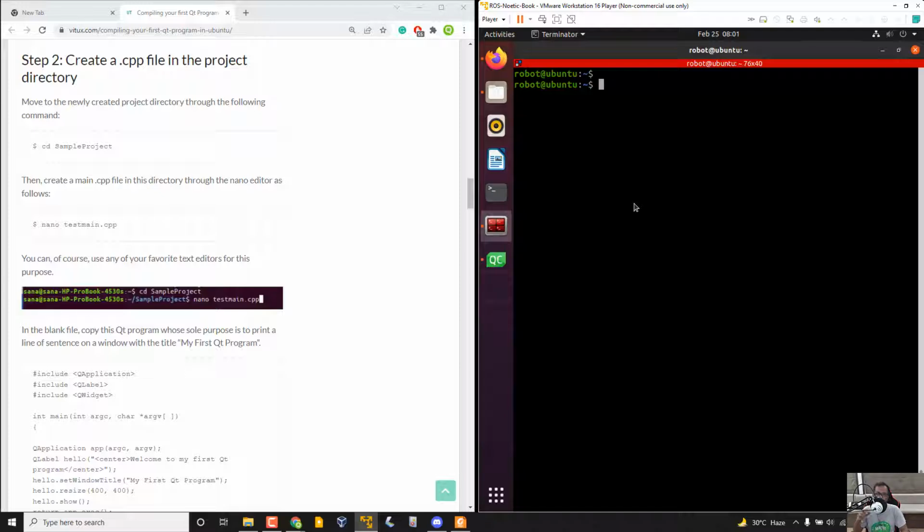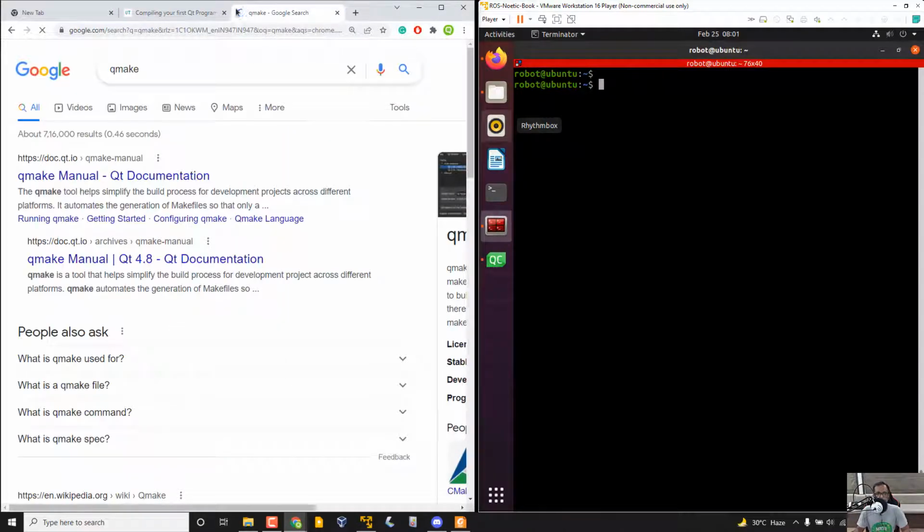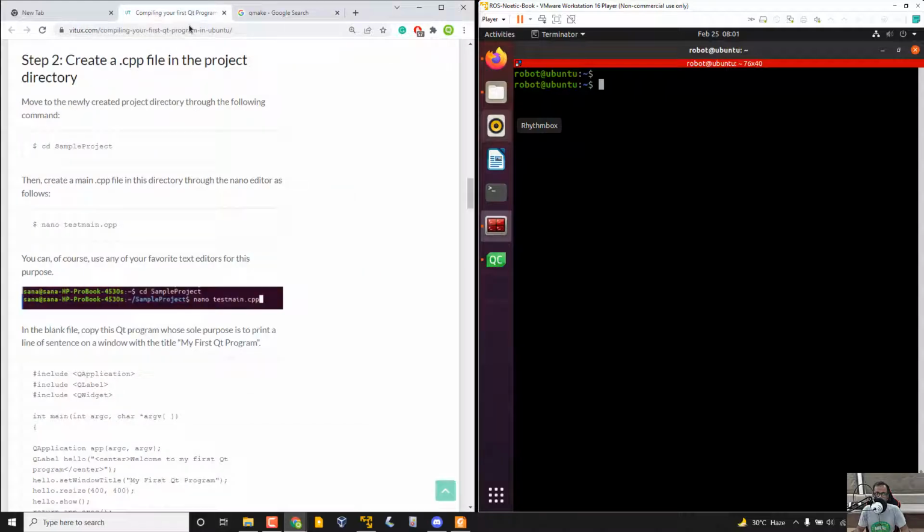So for building Qt projects, we need to use a build tool called QMake. You can simply Google it, QMake. I will say QMake is a CMake for Qt. So what we are doing is we have to execute the QMake command in order to convert the QMake or the project file of Qt into a make file. Okay, so if you have a make file, then you can build the project using the make command.